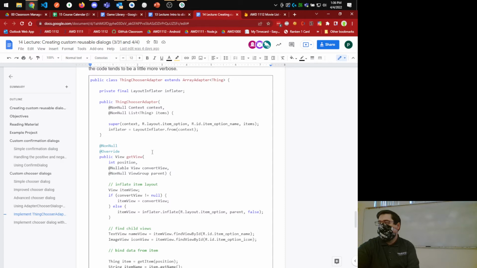Next thing I need to do is go ahead and get an inflater. Just like I did with the recycler view, LayoutInflater.from, use the context, that'll give me back my inflater. Okay. The reason I need that is, in a second here, I'm going to be inflating those option layouts, those item layouts, into actual views. So I need that. Kind of like if we look at the recycler view, I created the inflater in the constructor, and then in onCreateViewHolder, I used that inflater. Okay.